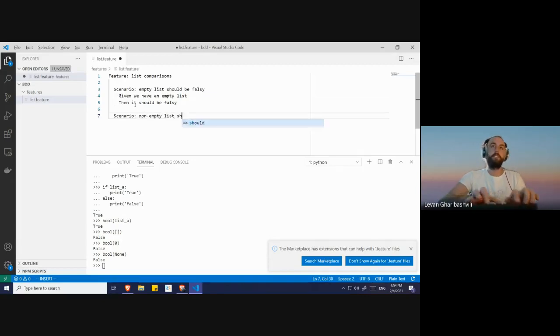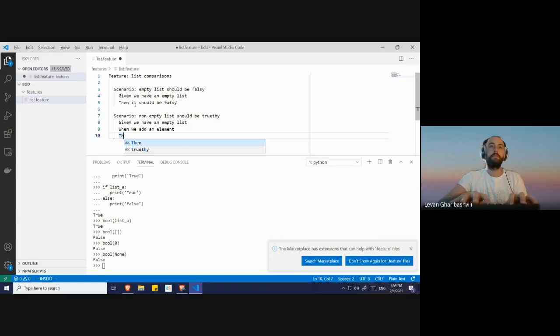And let's also write another scenario. Non-empty list should be truthy. So now here we can start with the same thing, and then we can add some element. So given we have an empty list, when we add an element, then it should be truthy.